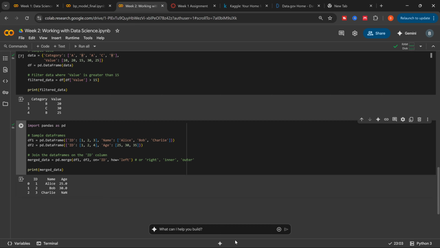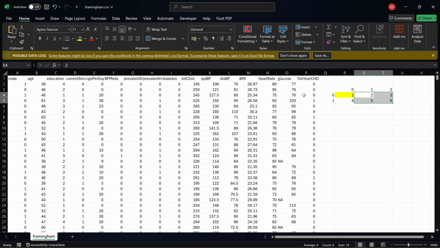Let me demonstrate this. I hope you can see my Excel. No, I don't think you can. Let me stop sharing and share my whole screen. Can you see my Excel sheet now?